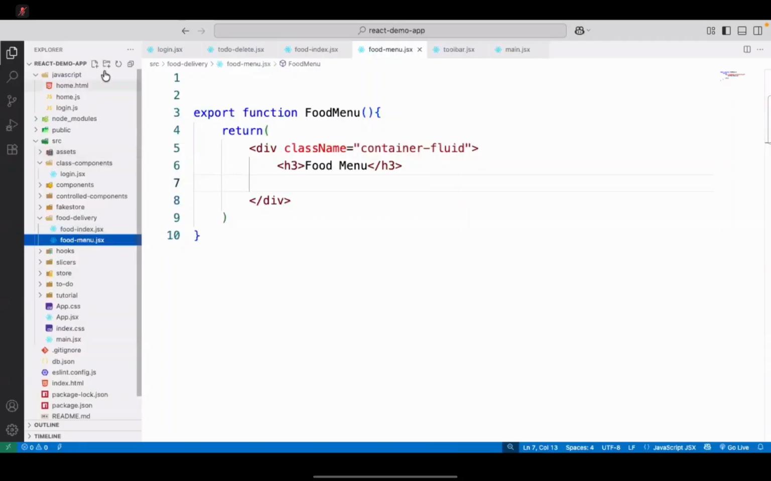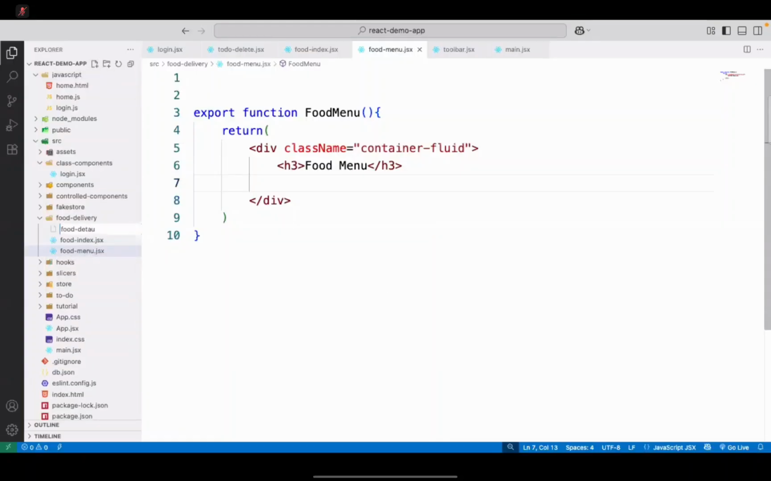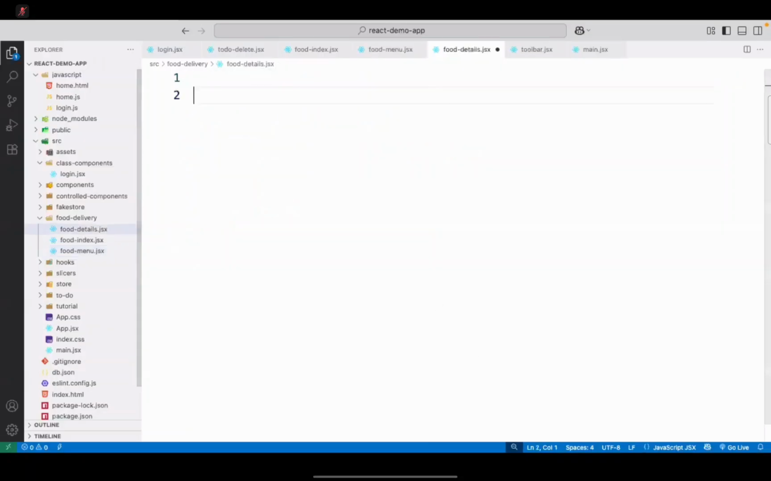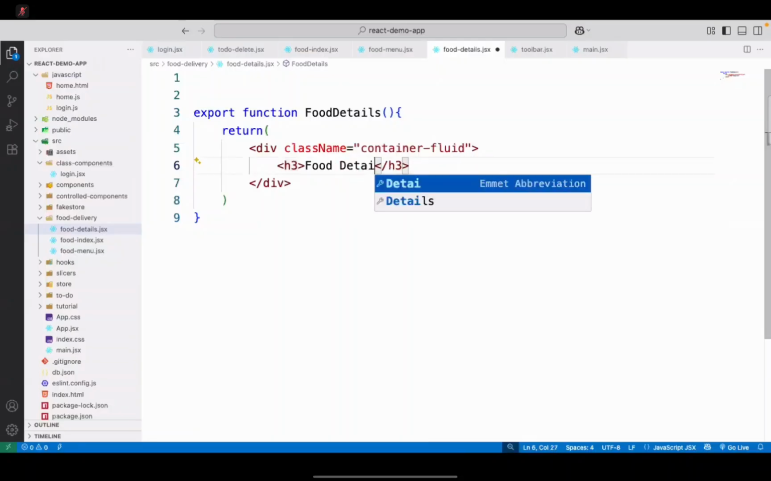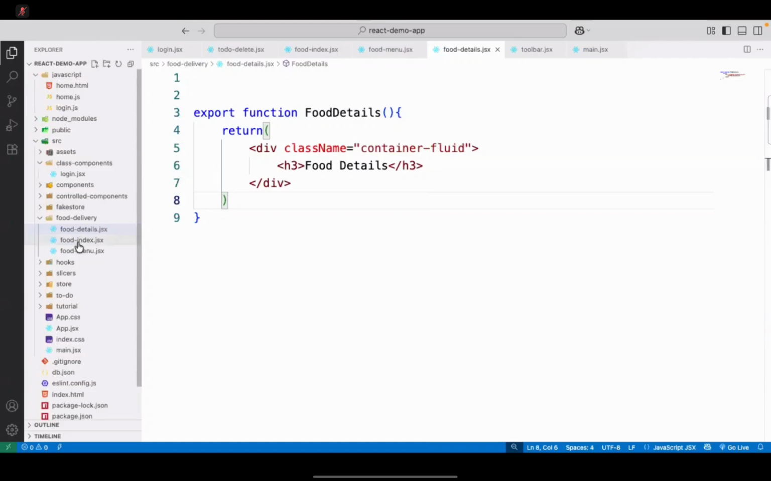And here another one is food details dot JSX. This is food details. We are accessing details. Now what we want to do is we want to create a simple navigation. Application will start with food index. After that, from food index, we can navigate to menu. And in menu, when we select anything, it will show in details.